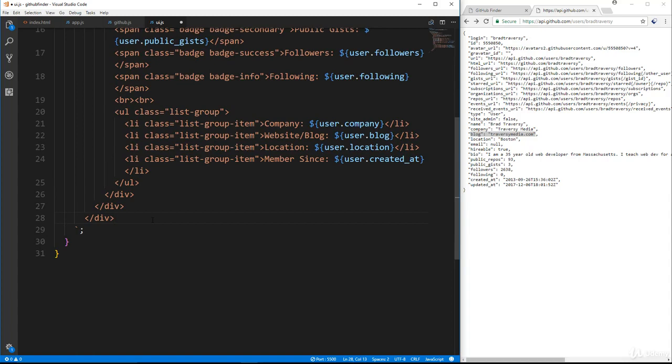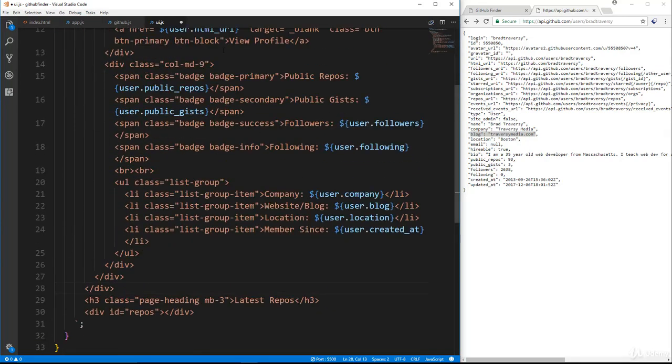Now at the very bottom here, I'm going to put an H3 with the class of page heading, and also MB-3, which is a margin bottom. And then this is where the public repos are going to go. So we're going to say latest repos, and then just a placeholder for that. So that'll be a div with the ID of repos. All right, so hopefully this wasn't too much torture to watch me type this out, but this is going to be the profile, or the profile display.